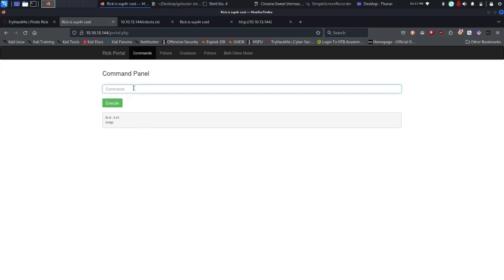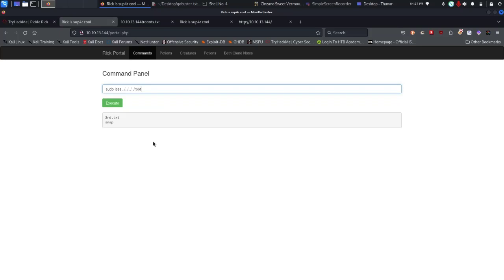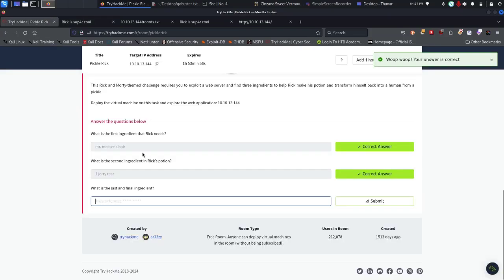So I'm going to do sudo, and I'm going to use less this time. I tried that before. Little directory traversing, root, and third.txt. And there's the last ingredient. So I'm going to copy that, paste it into here.